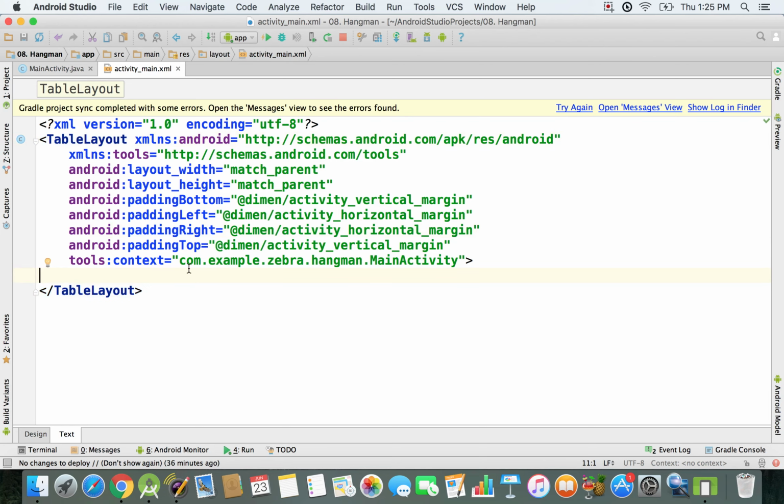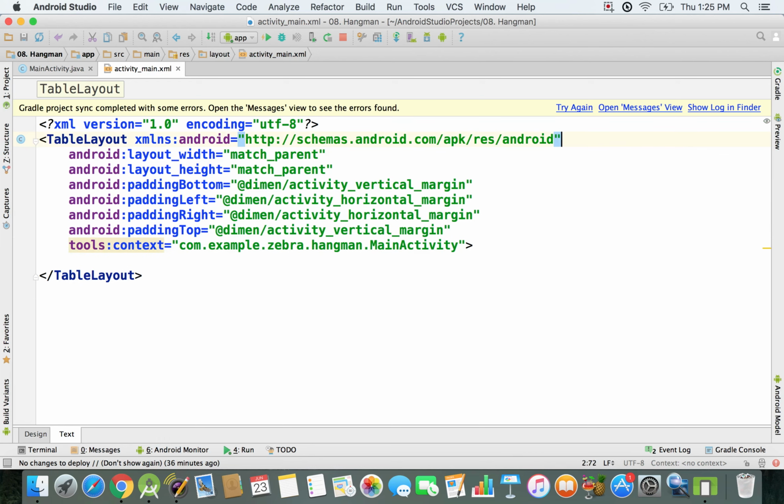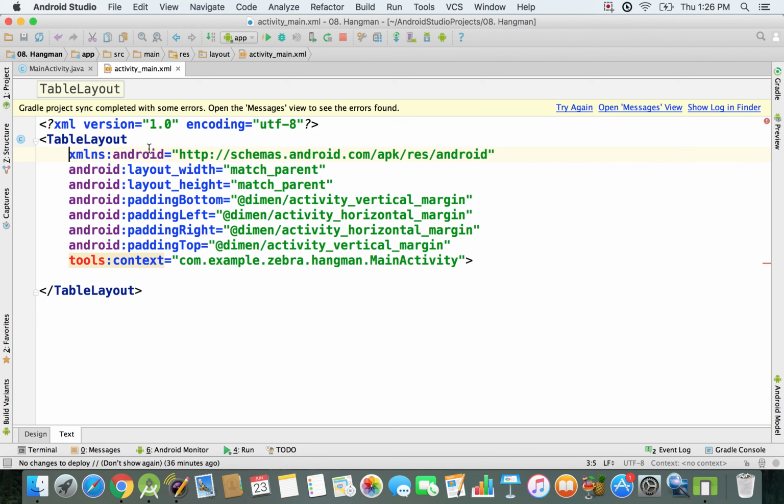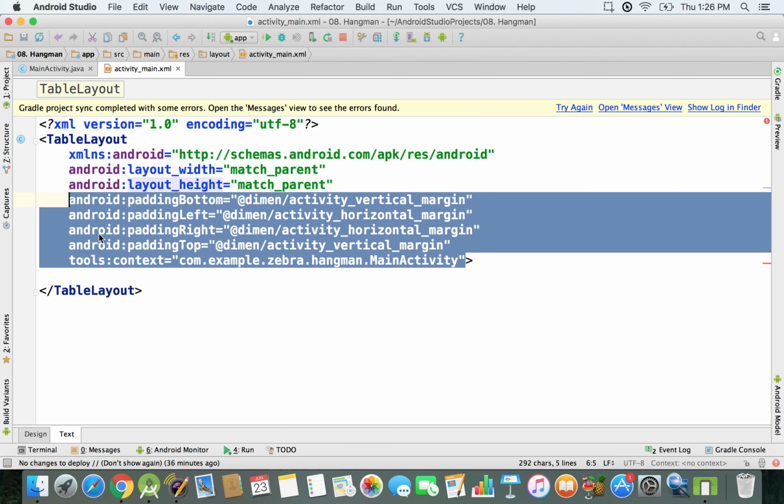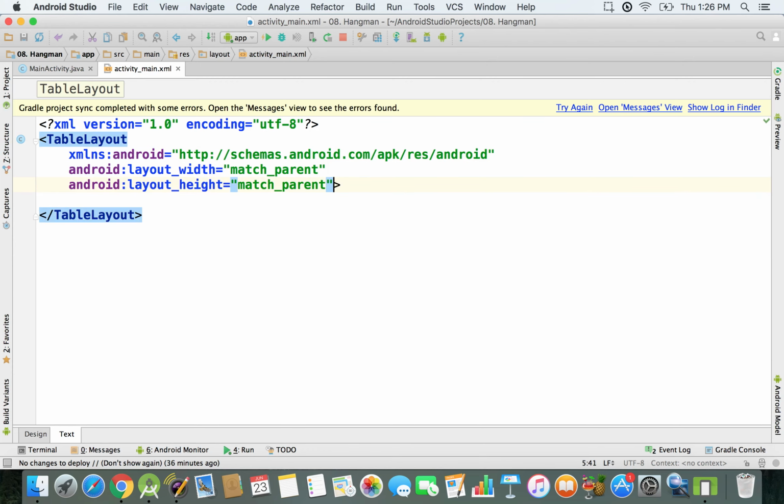And right now we have a couple of things that we don't really need, and those are, for example, this tools context and also the paddings, and also this XML namespace for the tools. We're not going to use this, so I'm just going to go and delete them. They're not essential for our application, and so that's why I just want to make the code as easy as possible, so that we just want to have the attributes that we need. And so at this moment we have just this table layout with a namespace, and we should keep this right here. And then we have the width and the height, which are set to match parent. So that's what we have for this table layout at this moment.